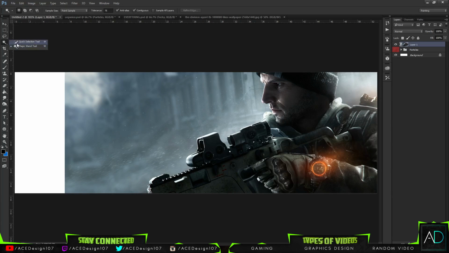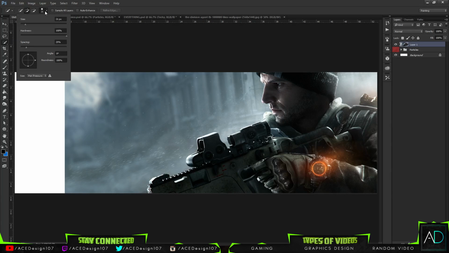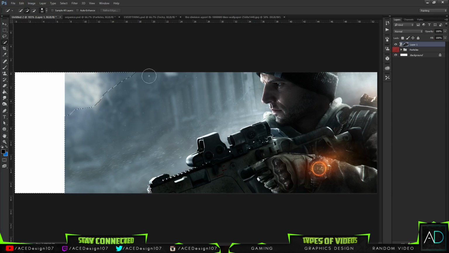To do that, I'm going to grab my quick selection tool. I'm going to go here and click the plus icon, and with the size of it, I'm just going to change it to 60 for now. I'm just going to go into this area around here, and it should automatically get the line around that. That's pretty accurate. And then we're going to go here, and that's going to pick the lines off there.